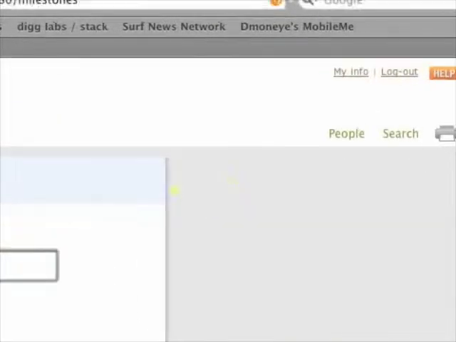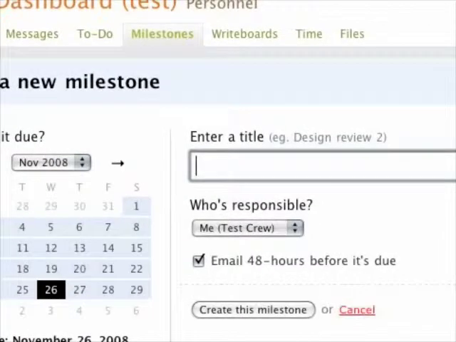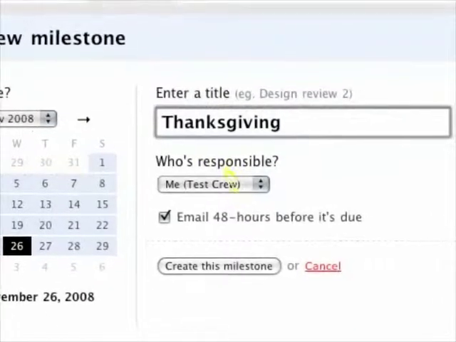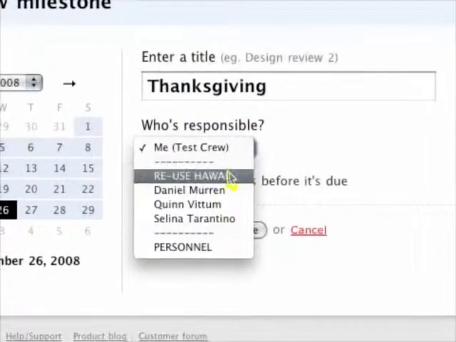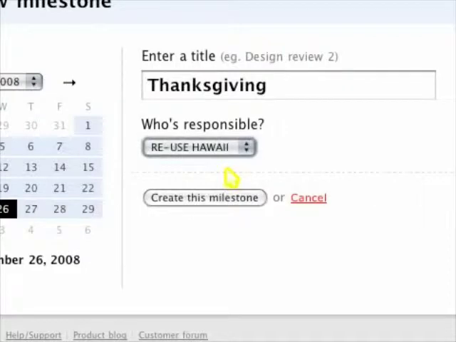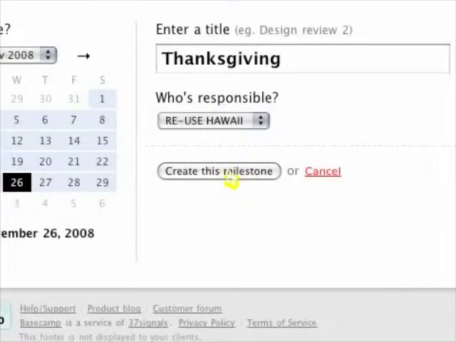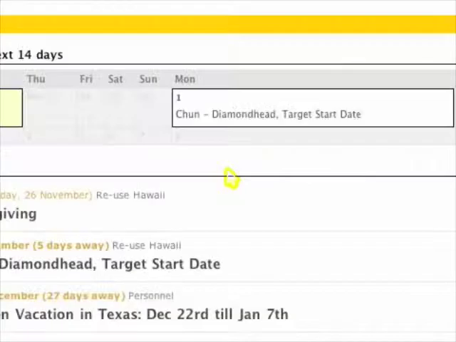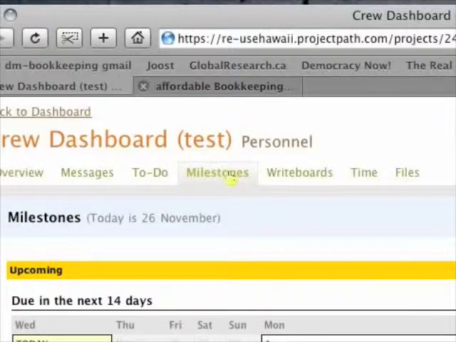So to add a new milestone, just click the button, enter a title for it. Example here I'm going to use is Thanksgiving, and I don't want to make any individual responsible for it, so I'm just going to make it generic. And just click Create Milestone, and then you'll see that it appears in the calendar view.